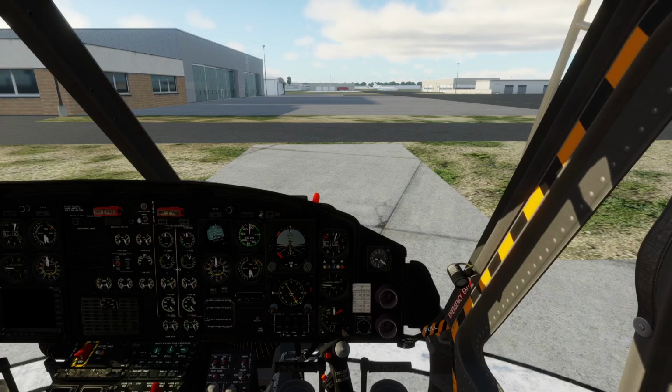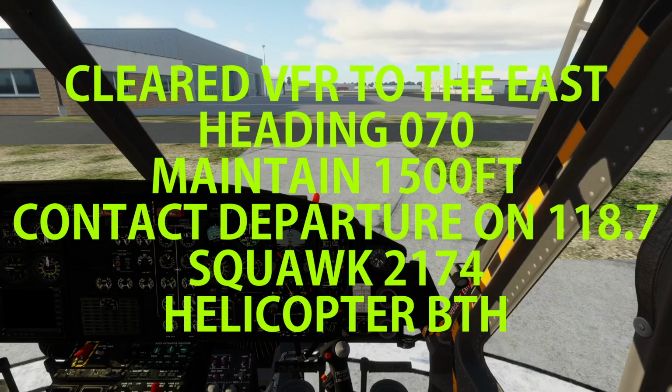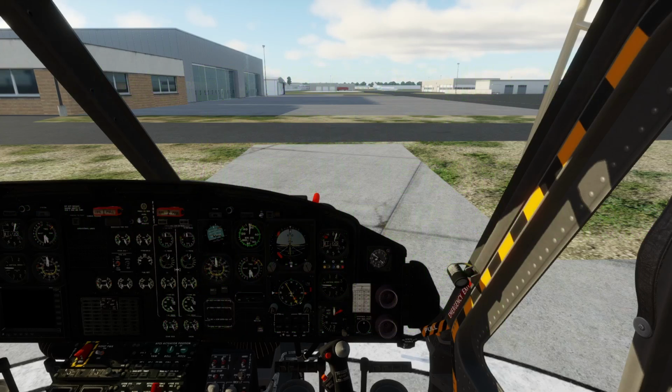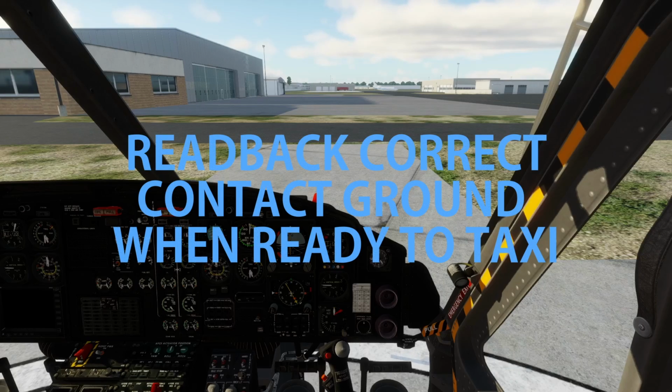So when we are going to read back, we might say, "Cleared VFR to the east, heading 070, maintain 1500 feet, contact departure on 118.7, squawk 2174. Helicopter Bravo Tango Hotel." Now you notice that at the end I mentioned my call sign. You have to end all your communication with ATC with your call sign so that they know who is talking to them. Now if your readback was correct, then the controller will reply with "Readback correct, contact ground when ready to taxi."